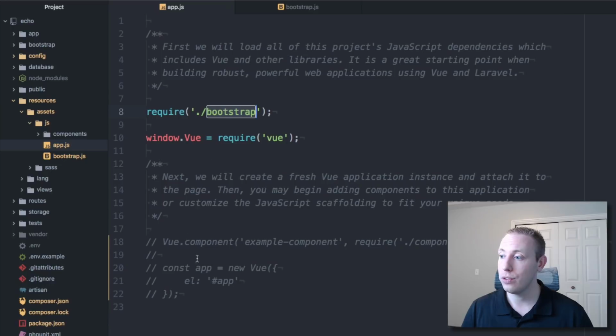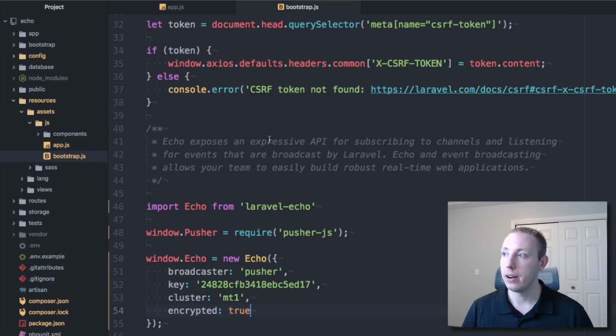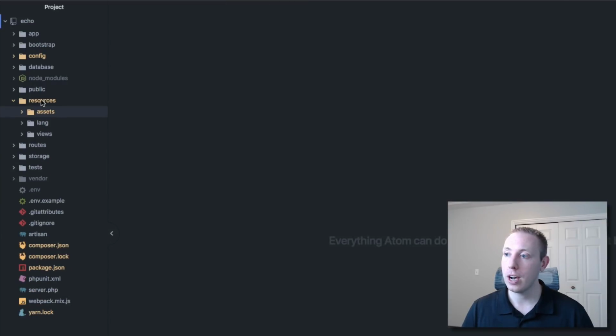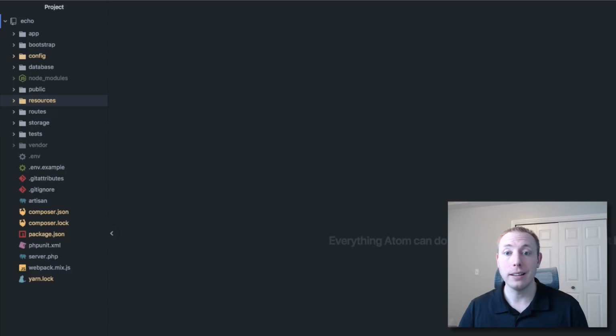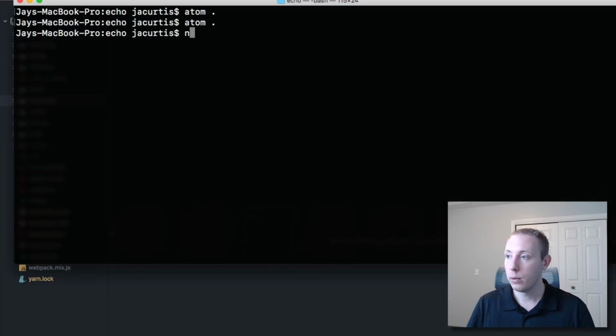Just make sure that you've also commented out this because we're going to want to use Vue on each individual page. Okay, let's go ahead and close those files. That sets up your JavaScript file. You now have everything you need. The last step is just to compile your JavaScript. So over in terminal, we're just going to run npm run dev.